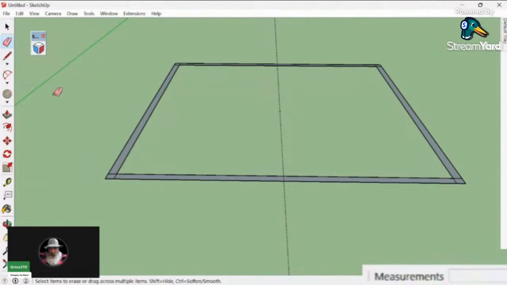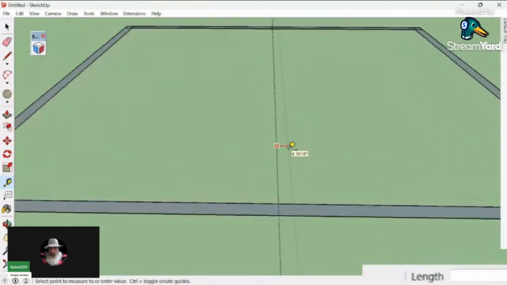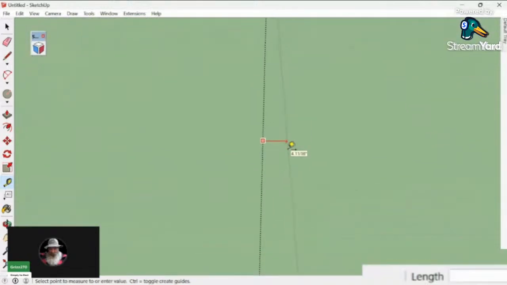I am going to do another reference line. I got to get back on the tape measure here. Two reference lines, 3 inches each way.